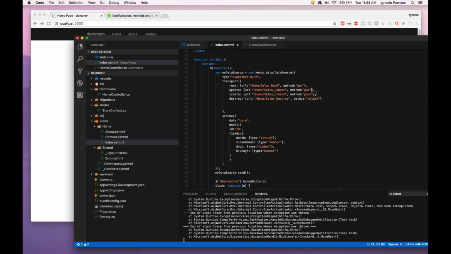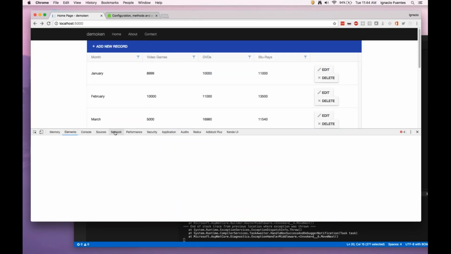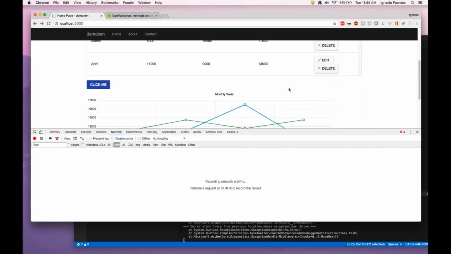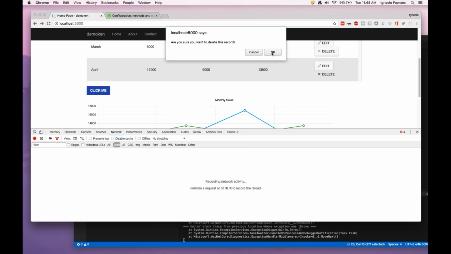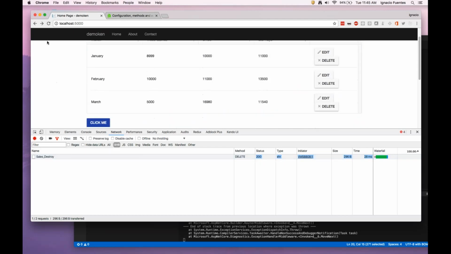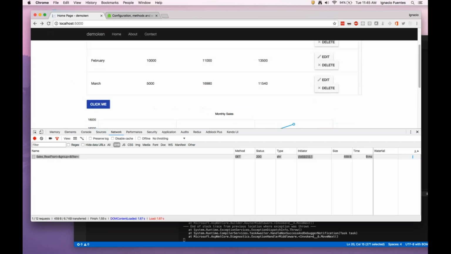So now we're using all 4 HTTP verbs, as I call it. Get, post, put, and delete. There's more, of course, but these are the 4 important ones for CRUD operations. So doing that, keeping the traffic open, clearing everything we don't need, and doing, let's delete April. It should have made a delete operation on the sales destroy endpoint, and now we should only have January, February, and March, as we do. All right.